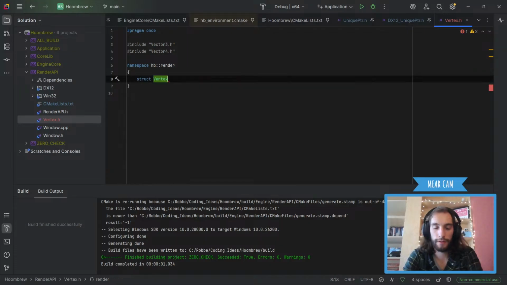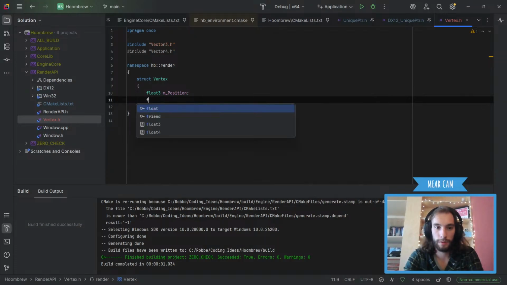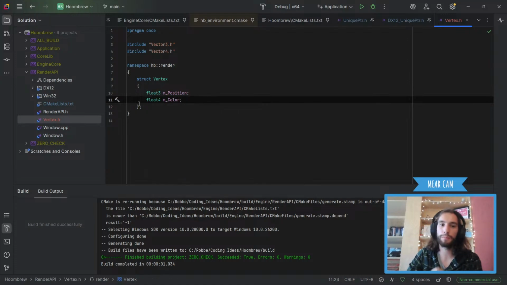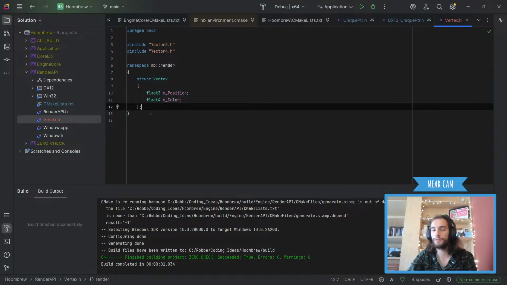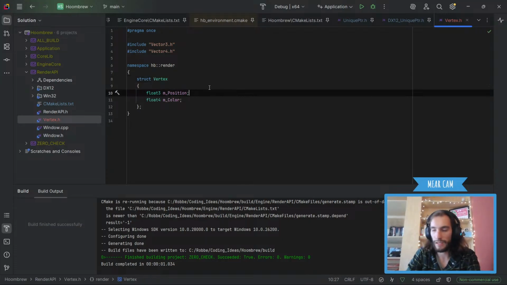So if we do a struct vertex, then in here we're gonna have a float3, which will be the position, and a float4. That's not what we want. m.color. Okay, that's what we have currently. We might add more of these vertex structs in the future. I don't know yet. For now this is perfectly fine. We might just call it like a post call vertex in the future, but for now this is perfectly fine. Done. Great. Okay.